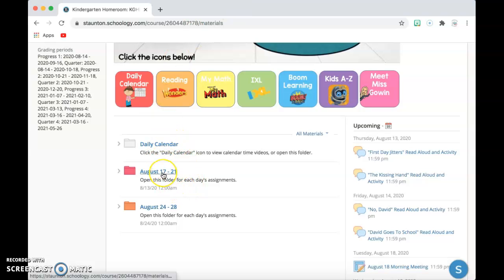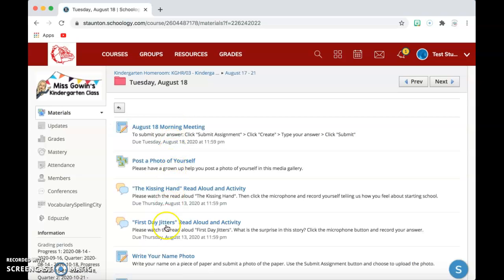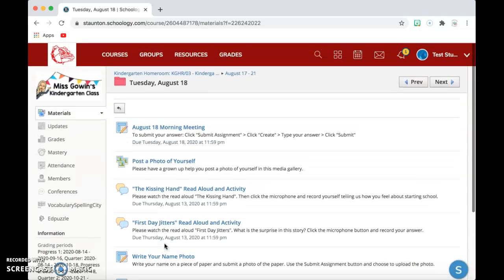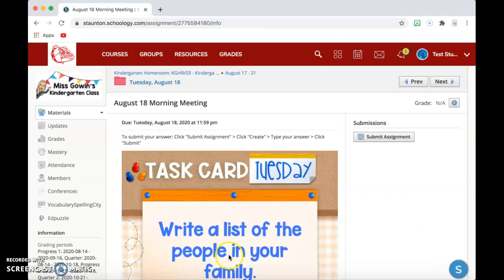Okay, under the daily calendar is where you will find that week's days, and each day will have their assignments. So I'm going to show you the first week. Yours will look a little different because not everything is published, or maybe more is published for you. But we'll click on a day, so you'll find the day that you're working on, and all of the assignments will come up under it. So our morning meetings are going to be every day. So they will see something similar to this.